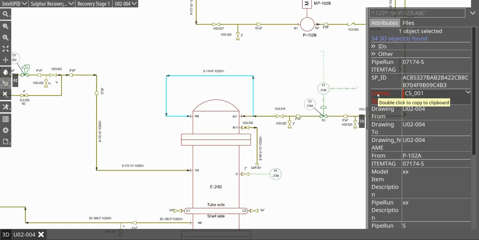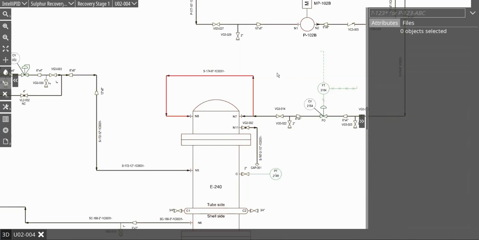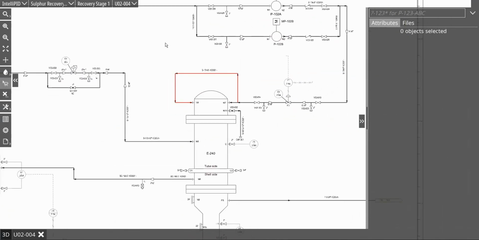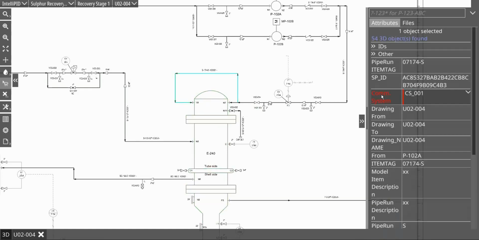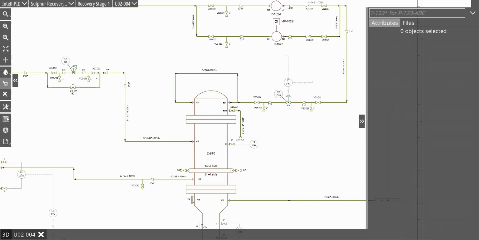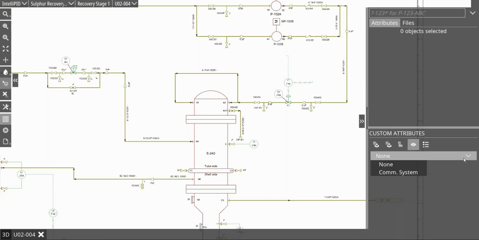If you want to change that, there's two ways to have a look at that. Either double clicking, and you see when I leave this line here, it's highlighted or marked red and everything else is grayed out. The second option would be to open on the left-hand menu this icon here for custom attributes. If there's custom attributes defined in your project, you can choose from the drop down which one you want to visualize. In this case, commissioning system, and you'll see it will highlight again.